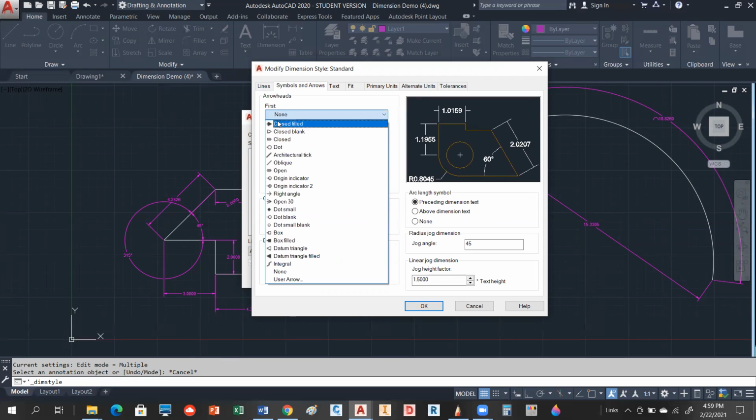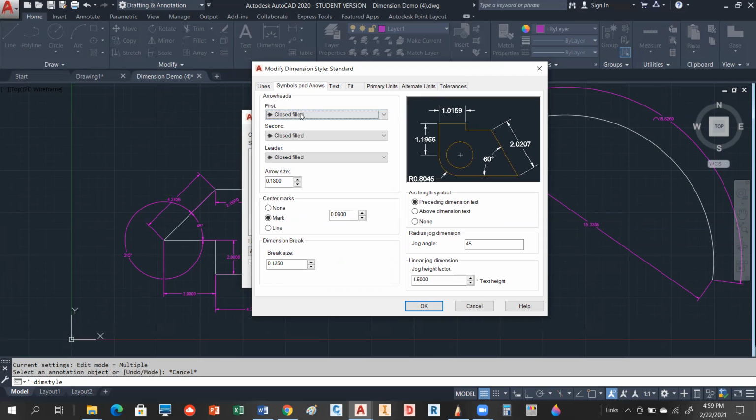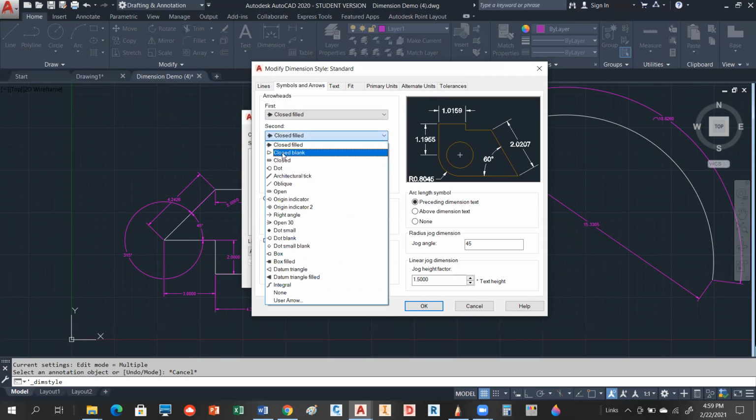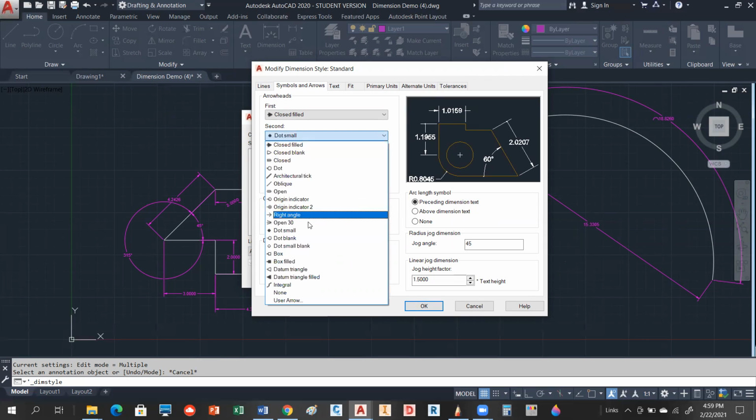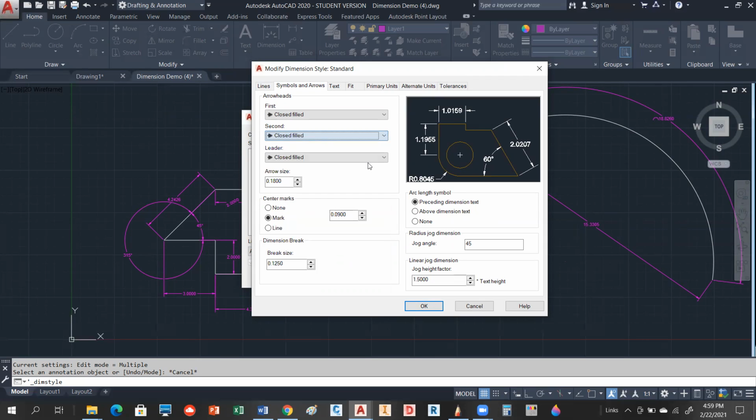But if I, for instance, set it to none, notice they disappear. Okay, and they can be different too. So I can have closed filled, and I can have dot as my second one. So it kind of goes like that. Most of the time, whatever you have on one side, you have on the other. That's pretty standard.